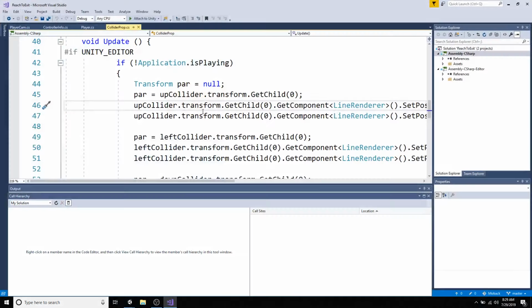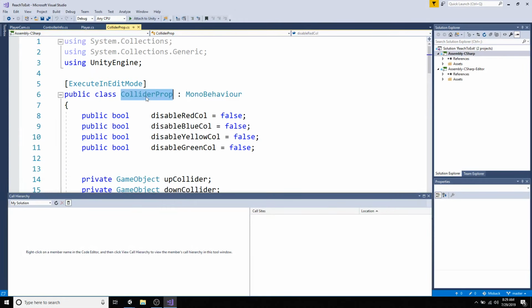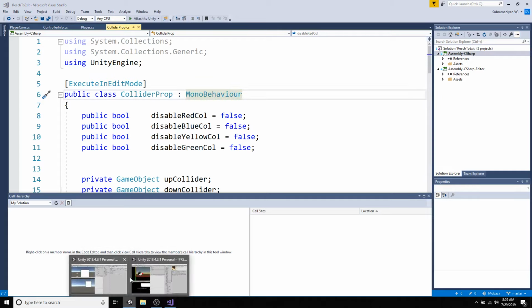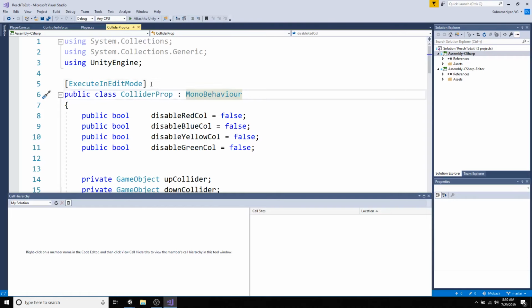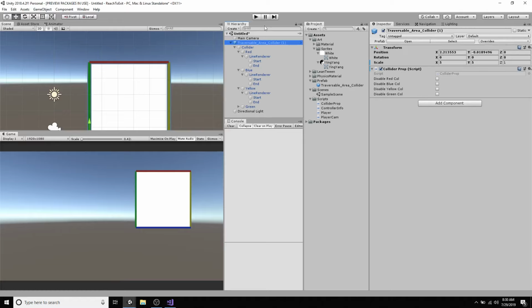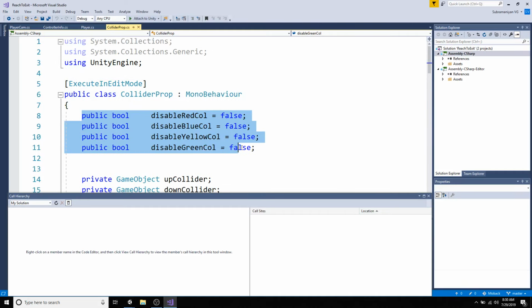So let's switch on this. This is a simple script. If you see here, this is a class ColliderProperty and it's inheriting from MonoBehaviour. So we can attach this script to this game object, and we are saying ExecuteInEditMode. When you say execute in edit mode, basically this is edit mode, the game is not running. In this time also this script will be running, and I have introduced four bool variables. This is just disable red, blue, yellow, green. I will come to that.